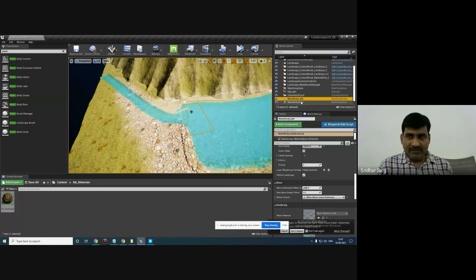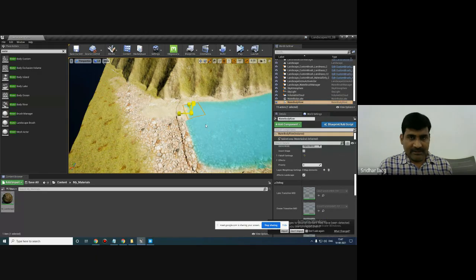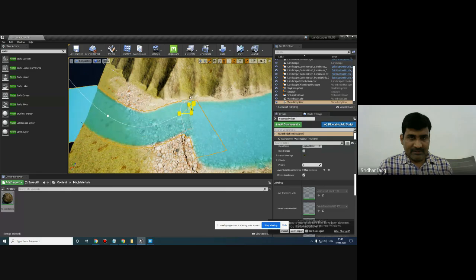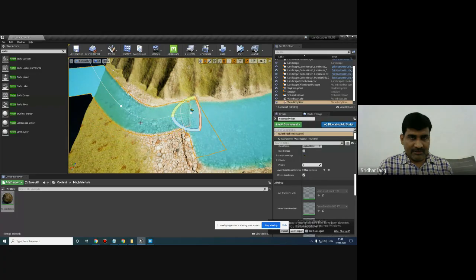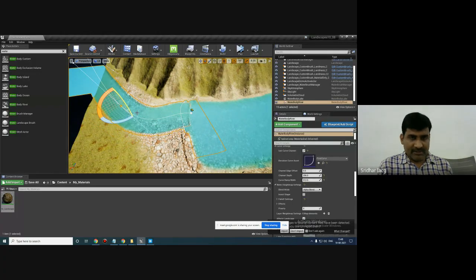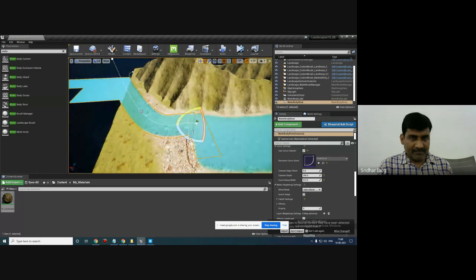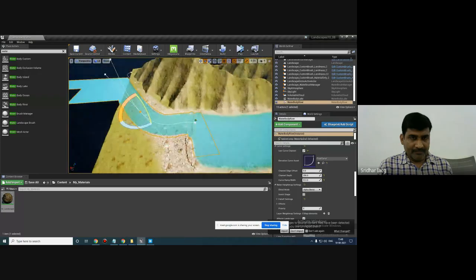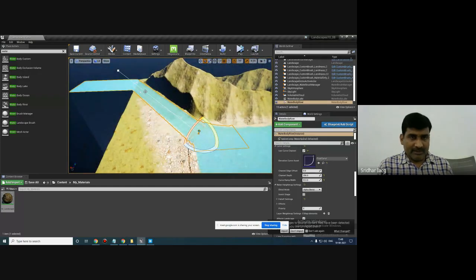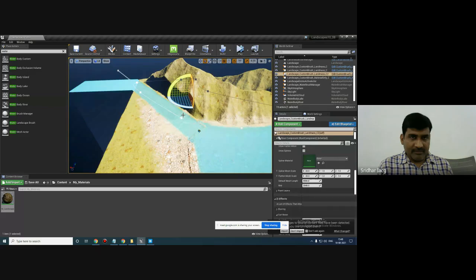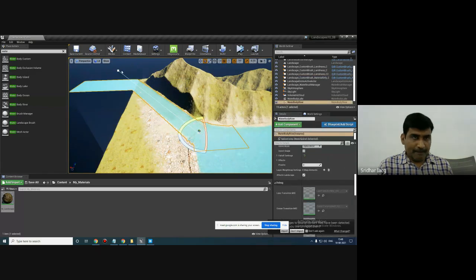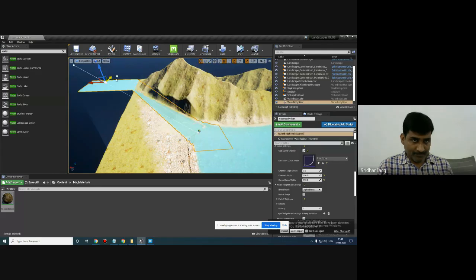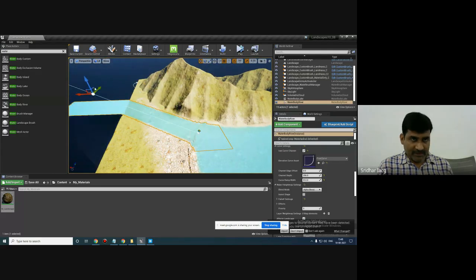If you want to increase the size of this lake, you can increase it like this. And if you want to change the rotation, you can adjust this angle. So in a similar way, if you want to delete this point, you can delete the point. So you can see a normal plane kind of a thing. So we can create this.